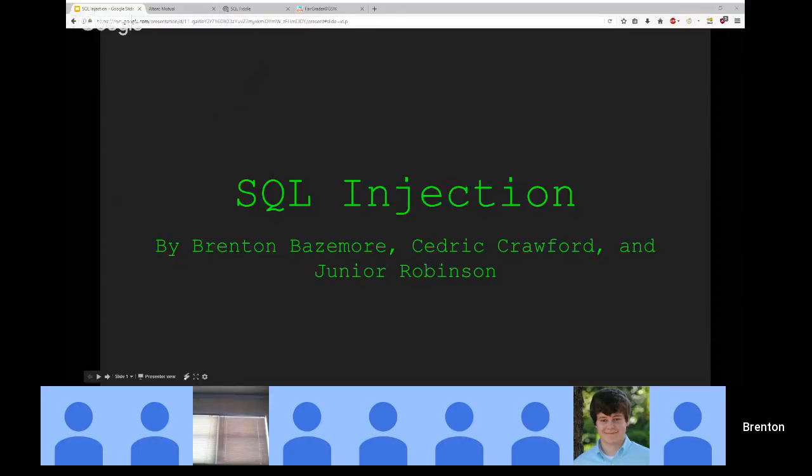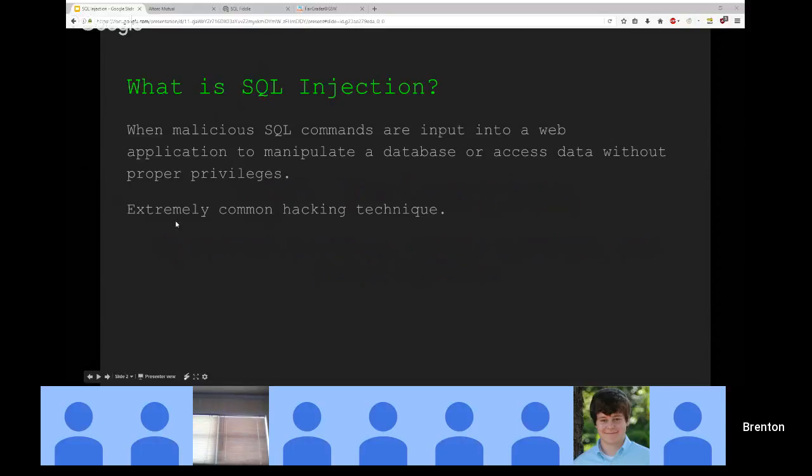So for our topic, we did SQL injection. You might be wondering, what exactly is SQL injection? Well, as the name would suggest, it's when SQL commands are injected into a web application through some form of user input. The injected commands can then be used to manipulate the database in various ways. SQL injection is an extremely common hacking technique. It was rated as the #1 application security risk in 2013 and 2017 by OWASP.